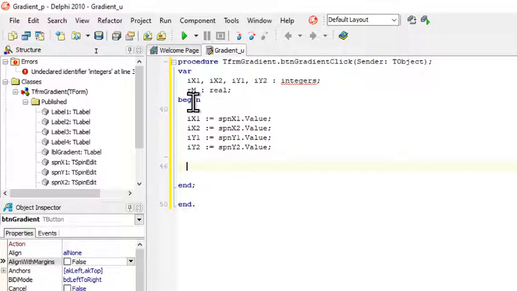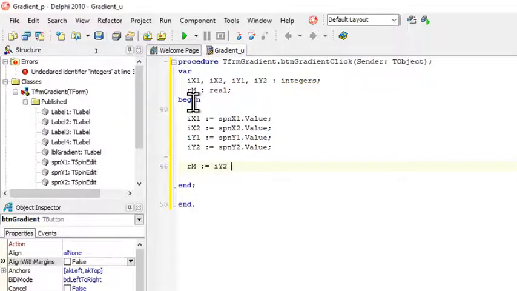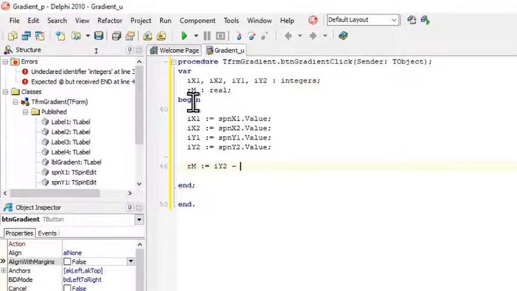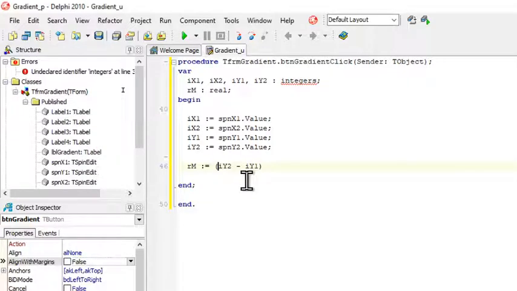So in our calculation, we have Rm colon equal, and now we have Y2 minus IY1, and I'm going to put brackets around it because of BODMAS. Otherwise it will do the division of IY1 divided by x2.